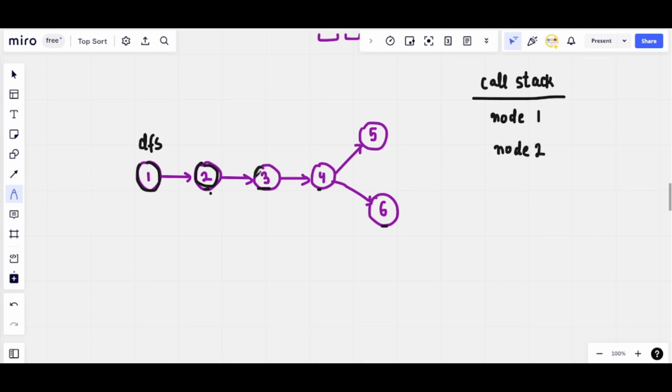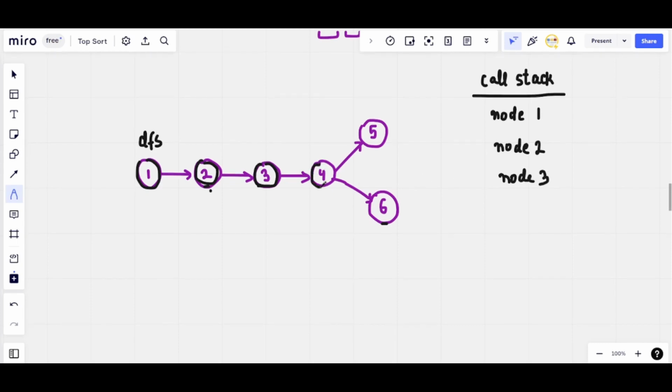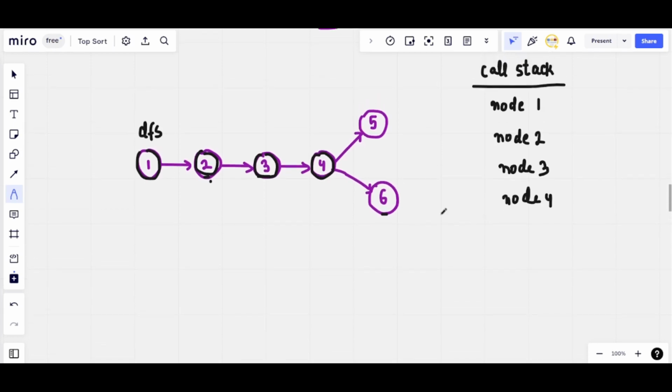Then I will move to node number 3. So node number 3 is visited and it comes in the call stack. Then I move to node number 4 and it is there in the call stack. I store it in the call stack, node number 4. Then from node number 4 I visit node number 6 and node number 6 comes in the call stack. The DFS call corresponding to node number 6.